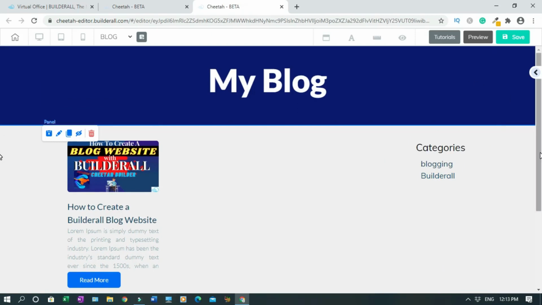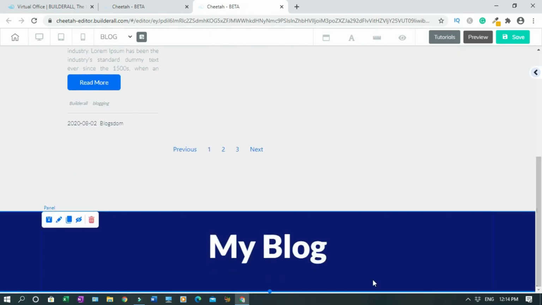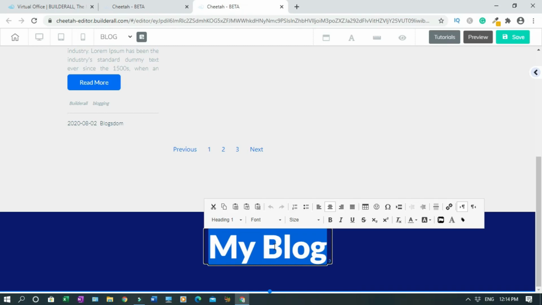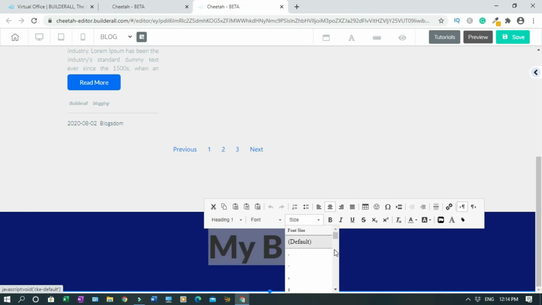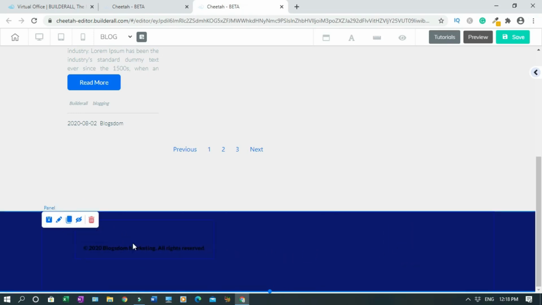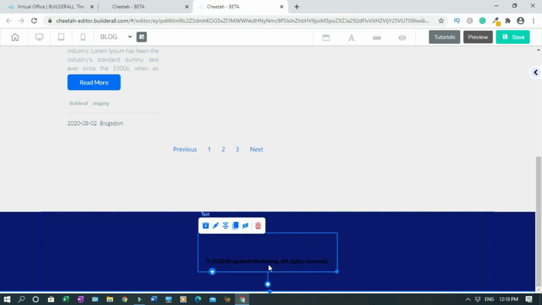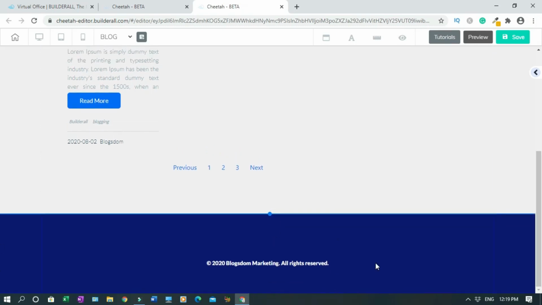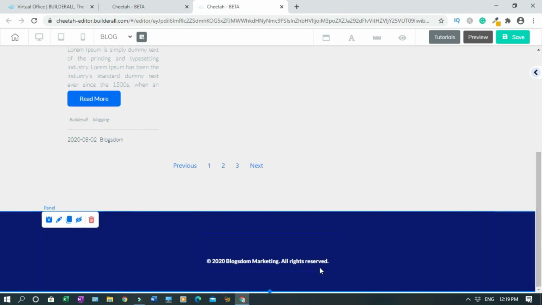So to add a footer, I can just click on this and clone this. All right, so we scroll down and you see it's clone. So we're gonna change this. Let's type in, first of all, we're gonna change the size. I'll push it to say 16. Okay, and I'll type in. All right, so as you can see, this is how you work out the footer.